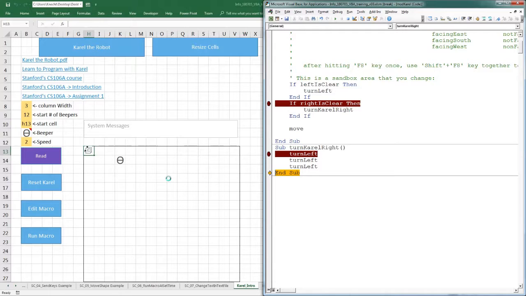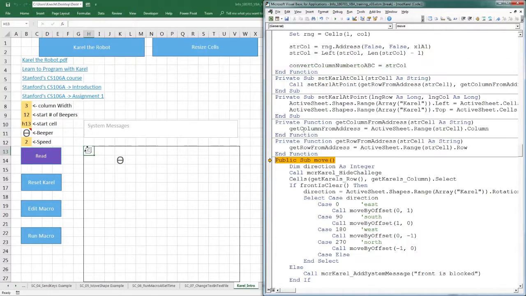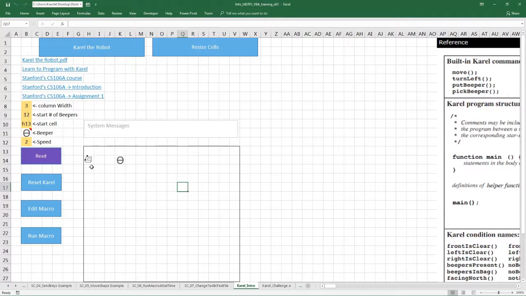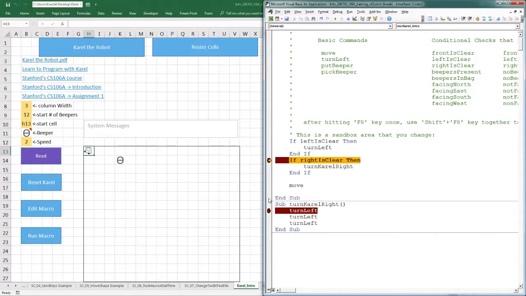In sub, if I hit F8, it's back at the end if, and then he moves. Oops, I'll just hit run here. You don't want to see all that. See that? Reset Karel, run macro. So take that off, run.